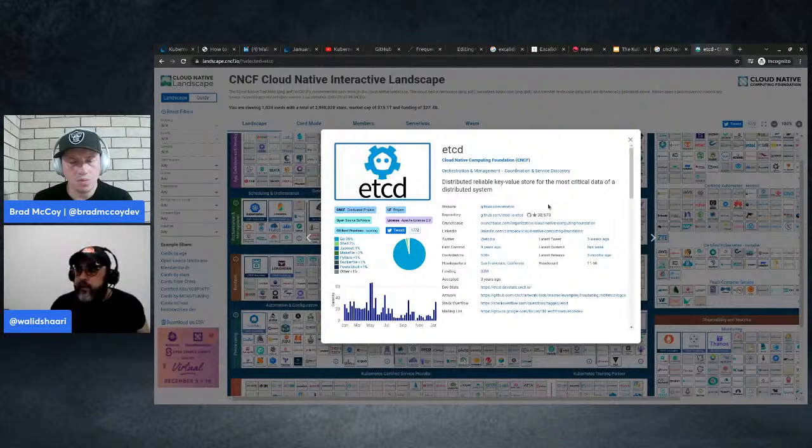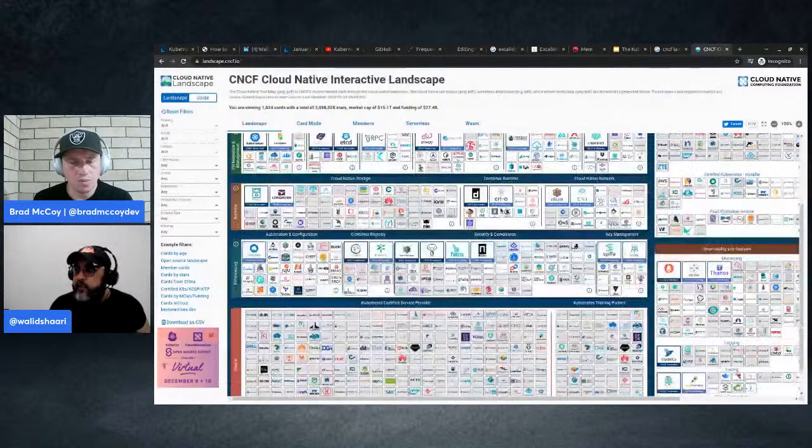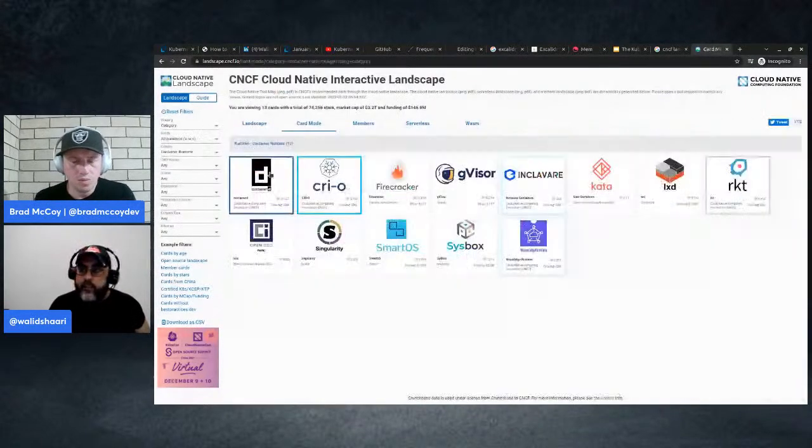And this covers lots of stuff. It covers storage, it covers container runtimes, it covers networking. We were talking about the container runtime. If you look at the container runtime, we'll see Containerd, we'll see CRI-O, we'll see Firecracker from AWS, a very specific use case. We see gVisor from Google.